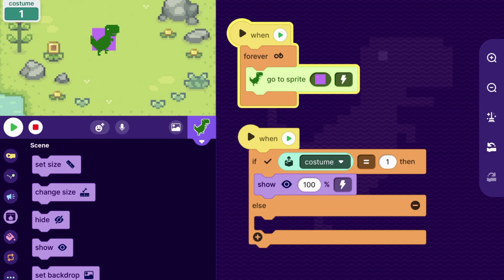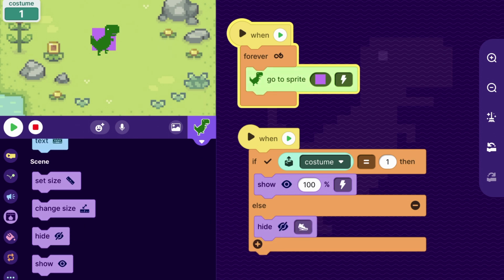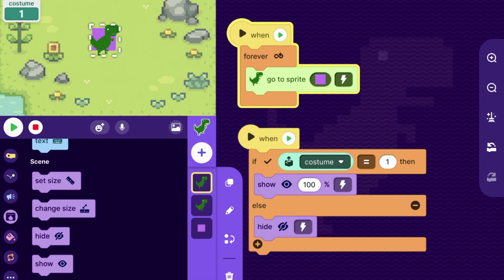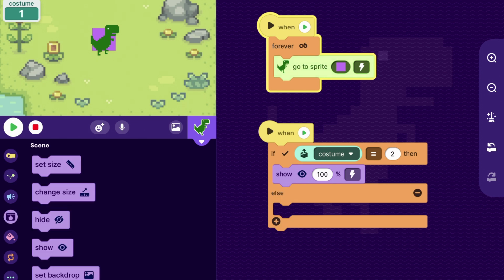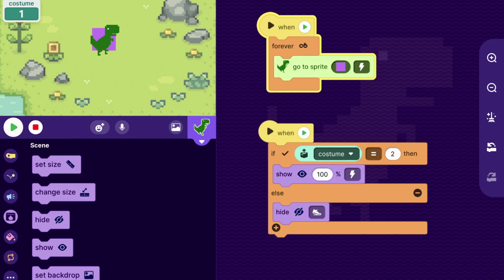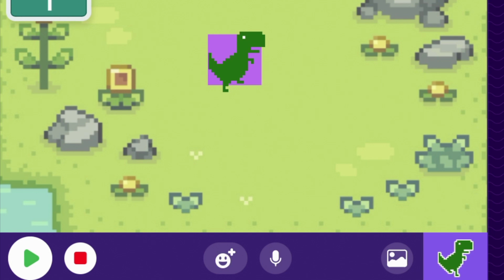And so if the costume is not 1, I will make it hide. So let's try that out. I'm actually gonna do the same thing for the other costume. I'll say, if the costume is not 2, then hide. So okay, now let's try that out. And there we go. Now we're starting to get somewhere.